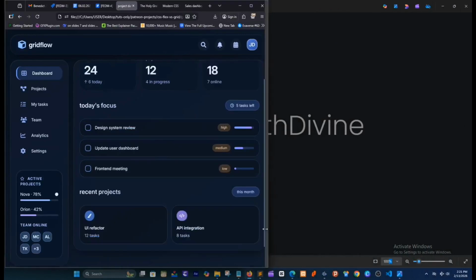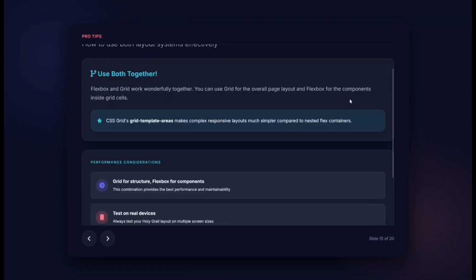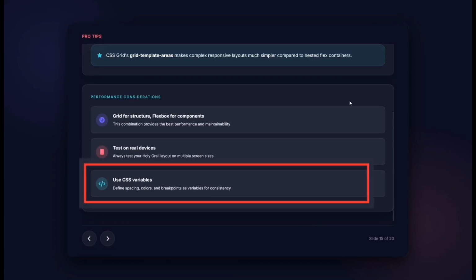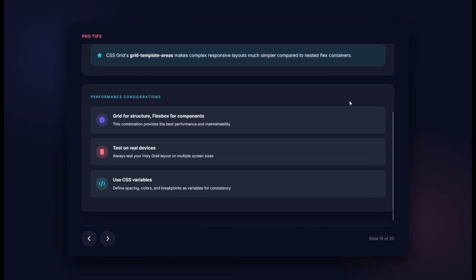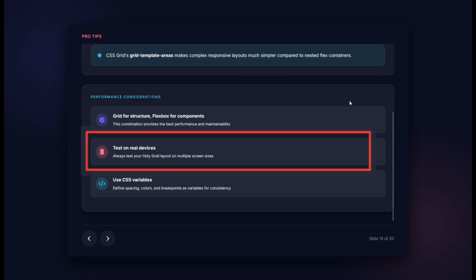Alright, let me share some pro tips that took me years to learn. Tip number 1. Use CSS variables for your spacing and breakpoints. This makes your entire layout adjustable from one place. Tip number 2. Grid for structure, Flexbox for components. Use Grid to define your page areas, then use Flexbox inside those areas for component layout. Tip number 3. Always test on real devices. The browser inspector is good, but real devices show you the truth.